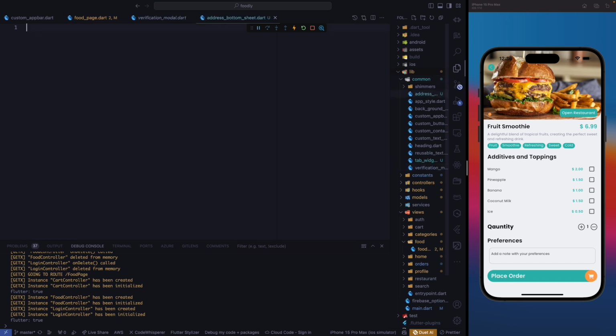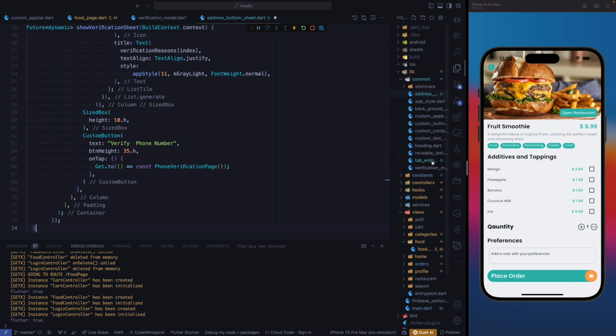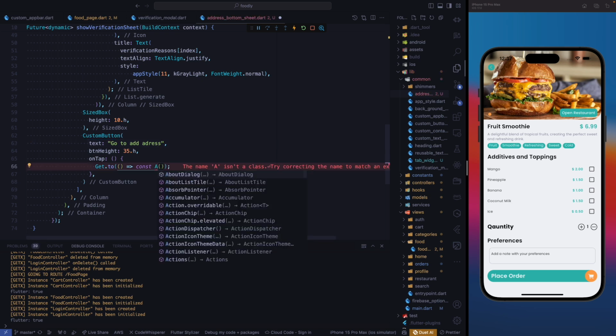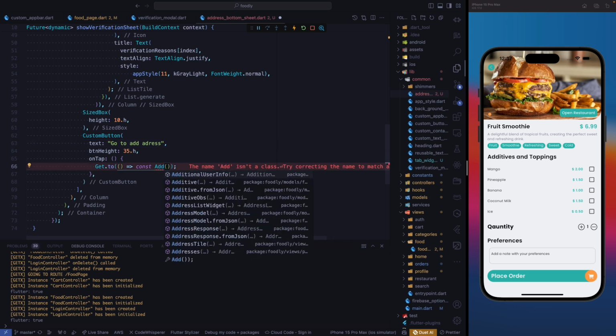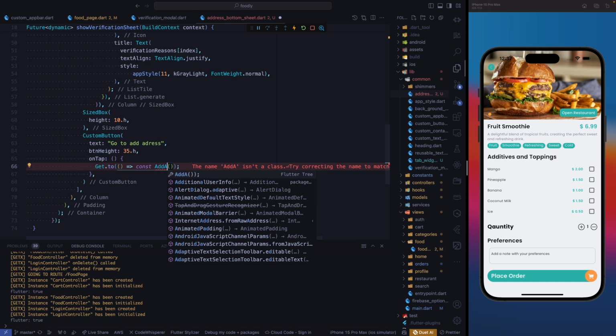So we're going to paste all the code that we copied from this bottom sheet. And the button right at the bottom, we are going to say go to address, like that. And here we're going to redirect to, is it at address?